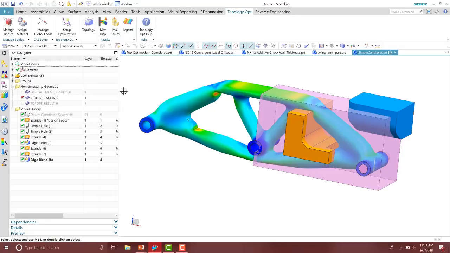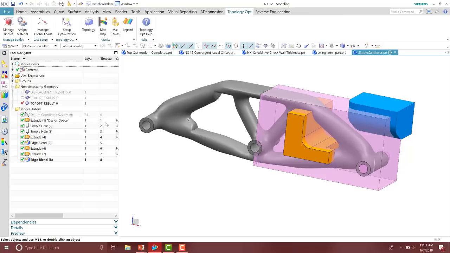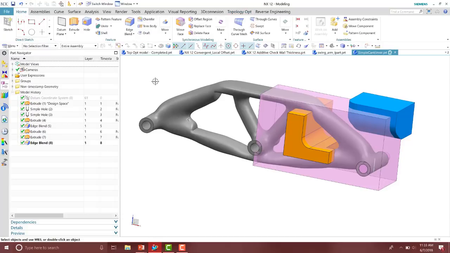Alright, notice under non-timestamp geometry you have your results for displacement and stress, and you also have your topology. Now notice that is your facet or your STL part. So inside of NX, we could then use our Convergent Modeling to edit this, which is what we're going to be looking at here in just a second.